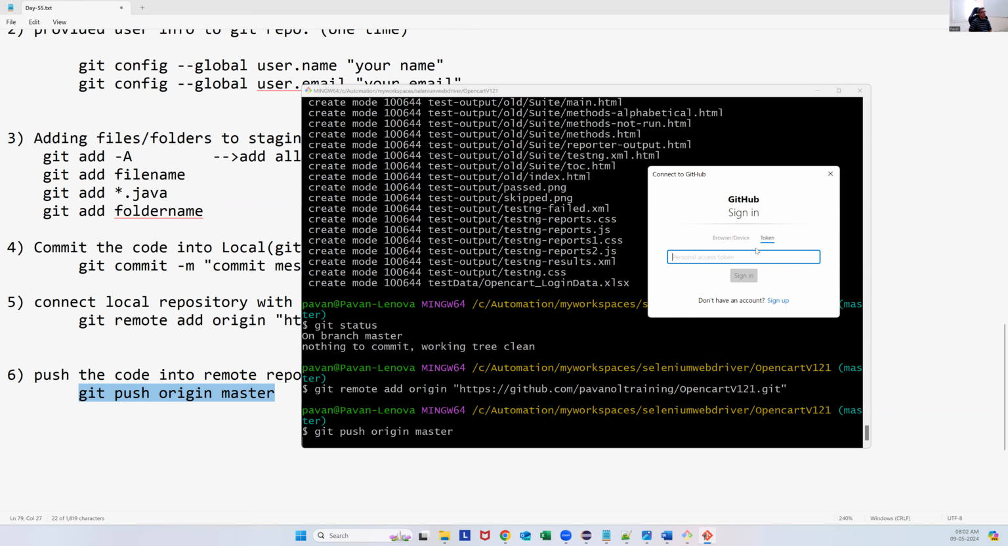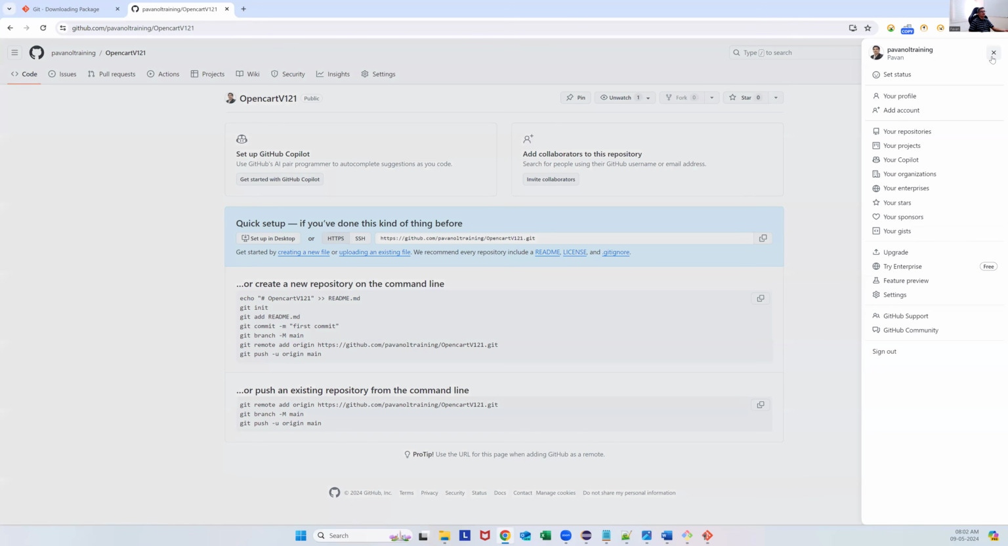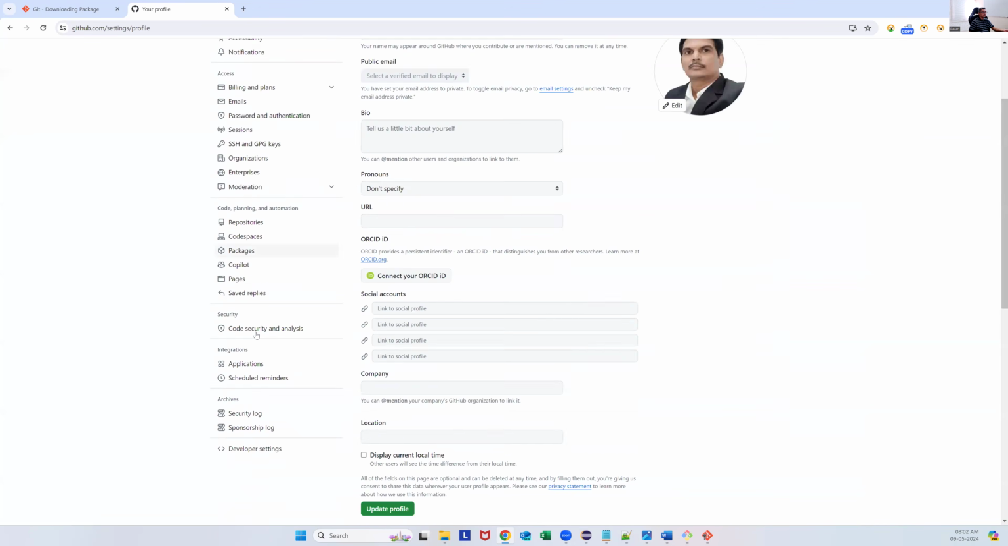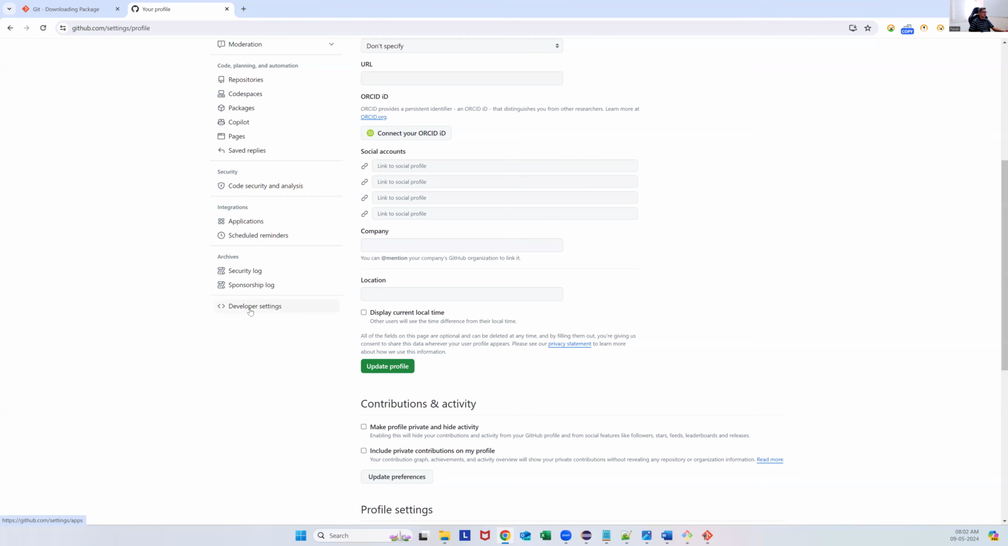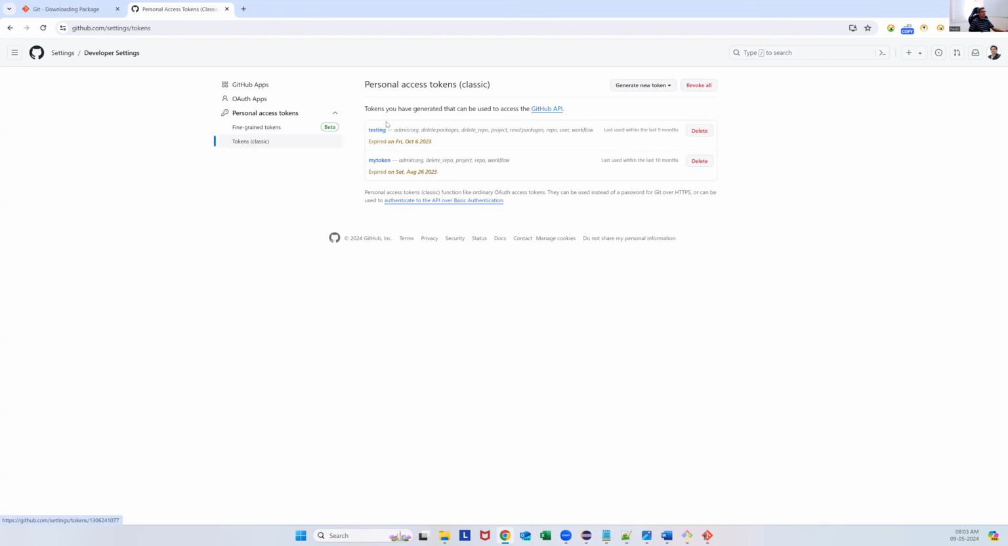How we can create this token: just go to the repository. We need to create one token. The flow is simple. Go to your profile, go to settings, and in the settings, go to developer settings. In the developer settings, you can see personal access tokens. Expand this and select tokens classic. I already created a few tokens earlier, so they have already expired.